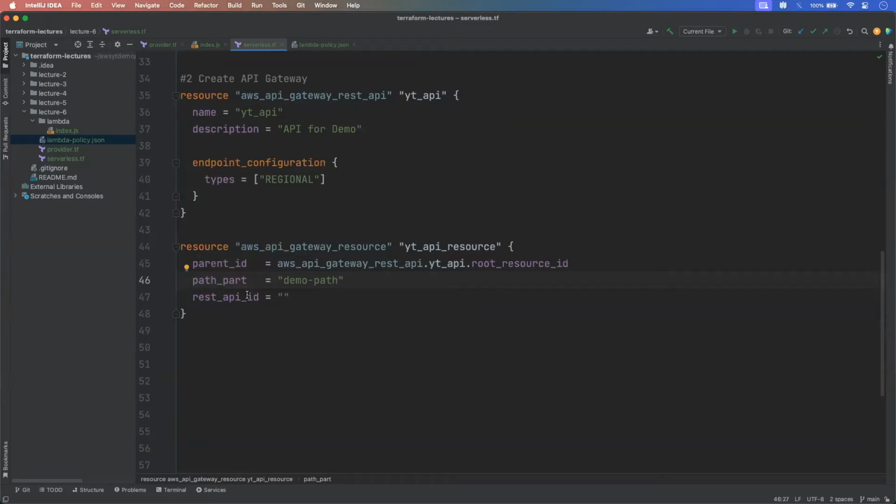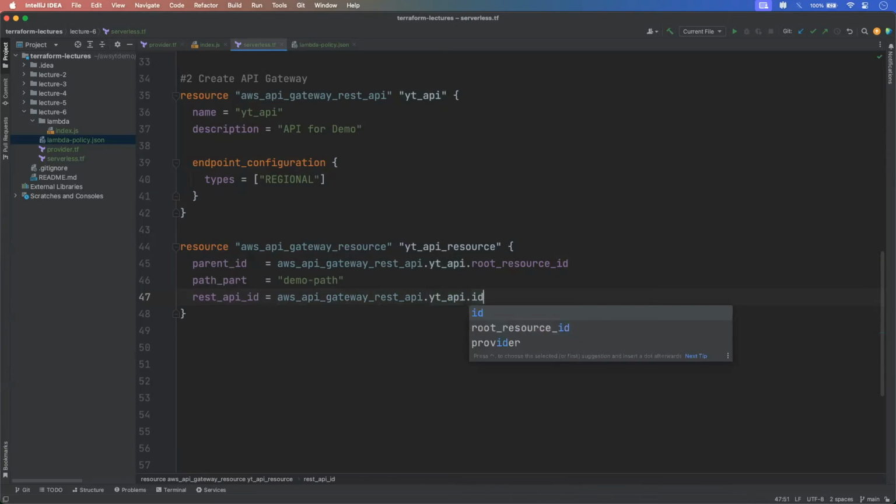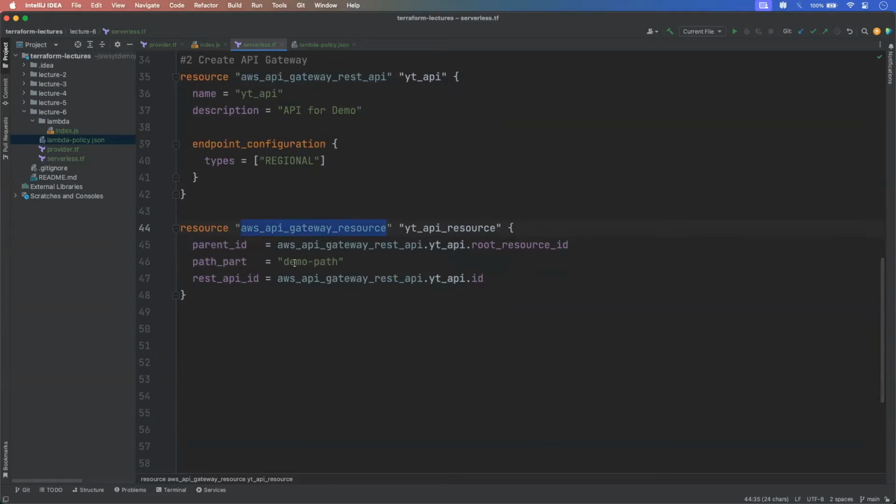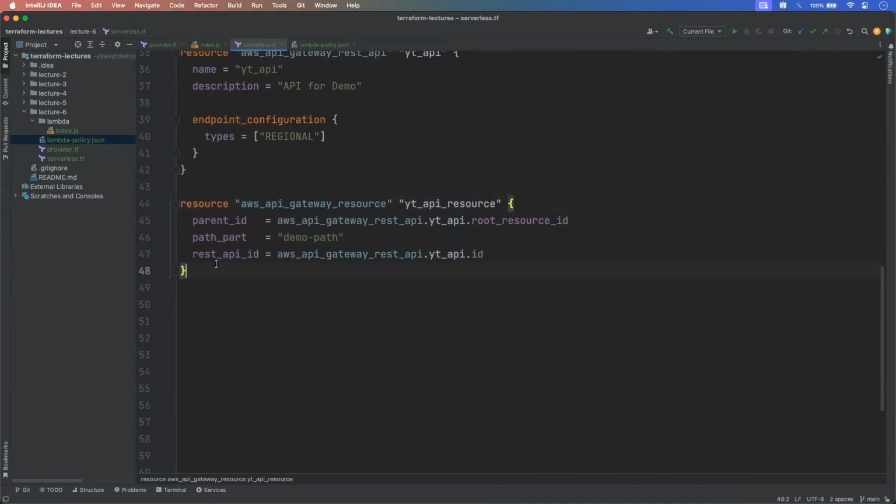Now next is the rest_api_id. Let's copy this resource type, that is aws_api_gateway_rest_api dot resource name, that is yt_api dot id. Okay, so the second step is completed. We have created the resource. Now in this resource, we need to create the method.